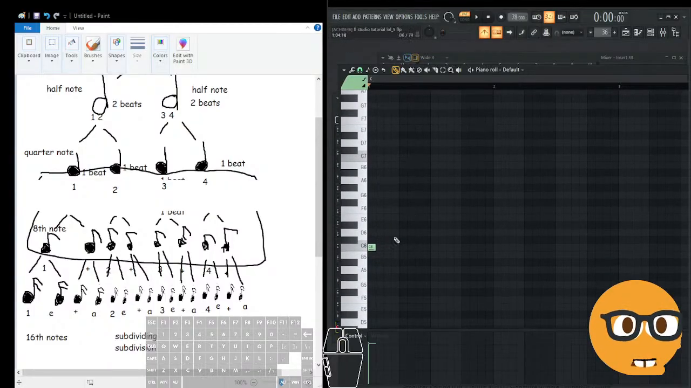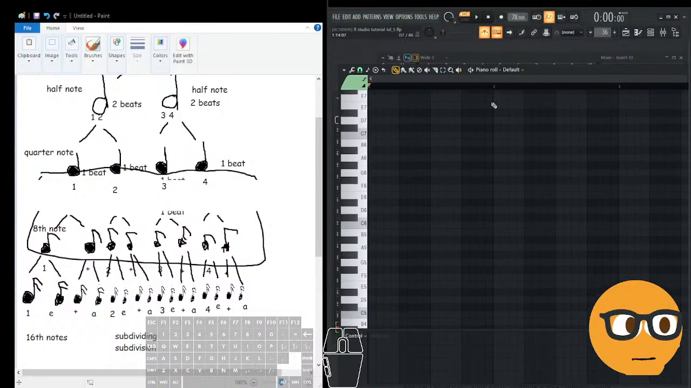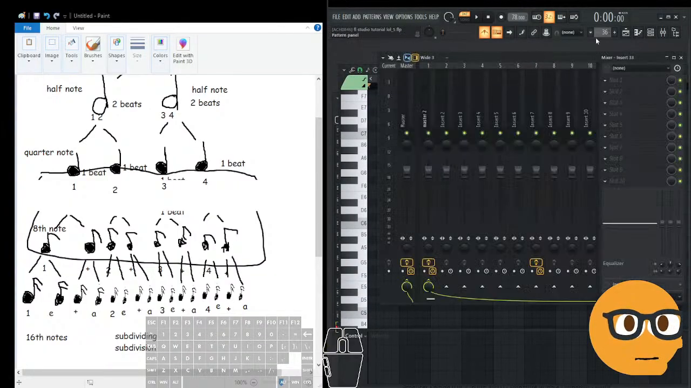Anyway, so here's the thing. I'm gonna do, let's get a drum. Let's find a drum instrument.